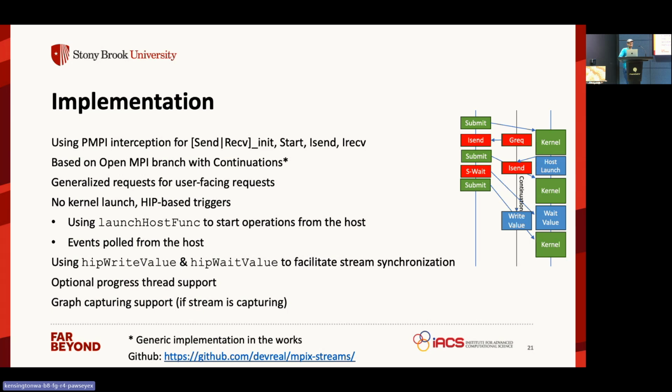And then we can block the stream using HIP write value and HIP wait value. So that if we have to block, for example, because of an enqueued wait, the stream will be blocked with wait value, and then eventually we'll write one. We do have optional progress thread support, but the performance was terrible. I will show that in a second.